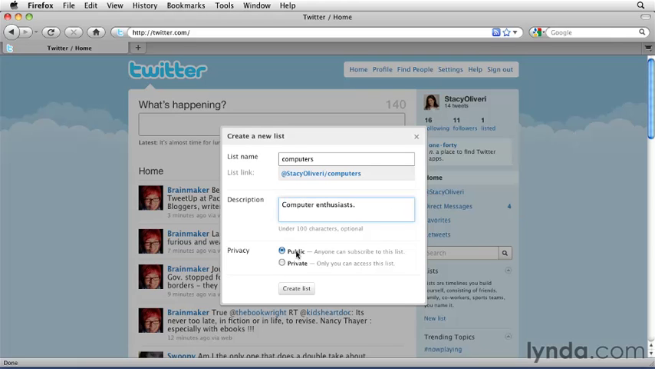Down below, you can tell it whether you want the list to be public or private. I want this to be a public list. I don't mind everyone seeing who's on it. But if it was maybe family members or close friends or something related to a personal matter, maybe doctors or something like that, I might want to keep it private. In this case, I'm going to leave it public, and I'll create the list.